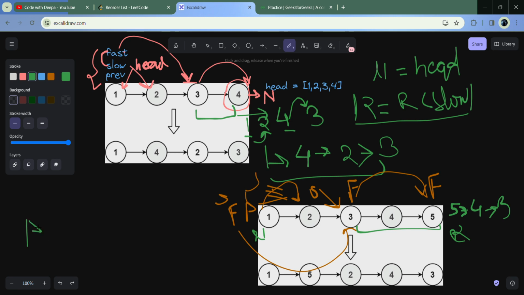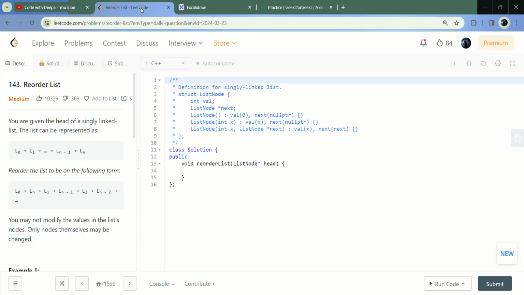So 1 from L1, then the second node will be 5 from L2, then the third node will be from L1 which will become 2, then the next node from L2 which is 4, then the last node of L1 will be 3. 1 5 2 4 3, and here we can say that our linked list is reordered in the order we need. Okay, so now let's try to code this problem.